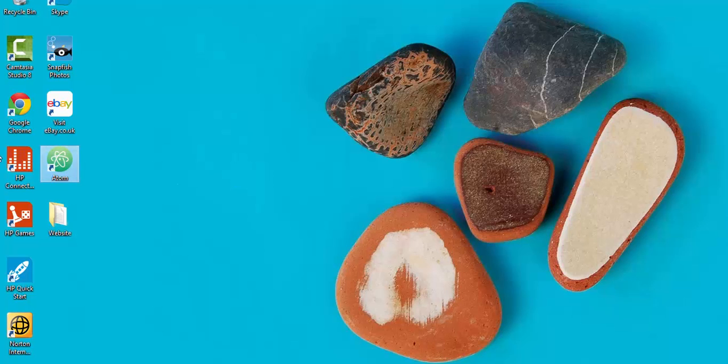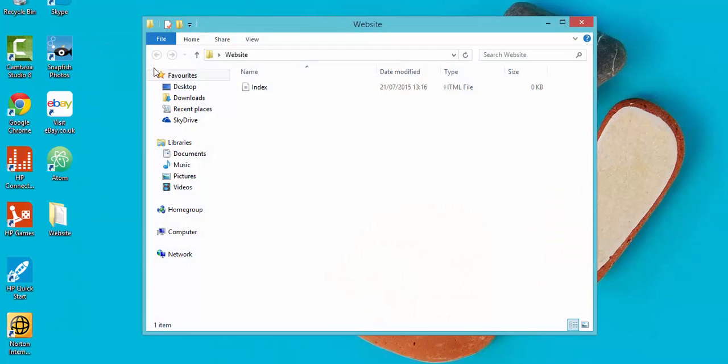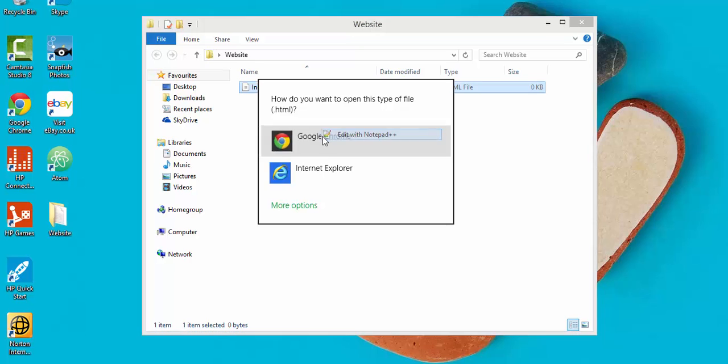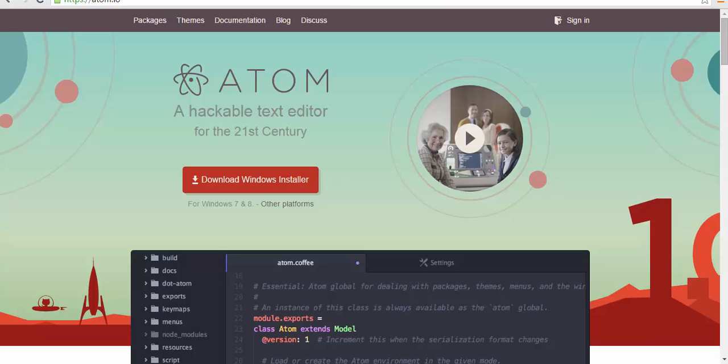So now if you go to your desktop, as you'll be able to see, we've got a new HTML file called index, and if we double click it, it will just open up a random website in Google.